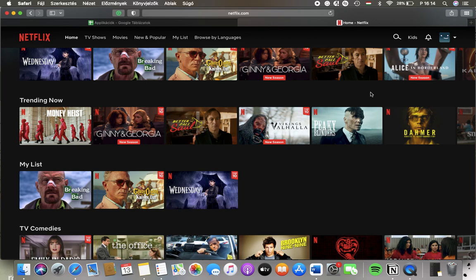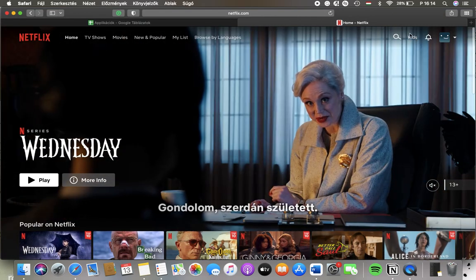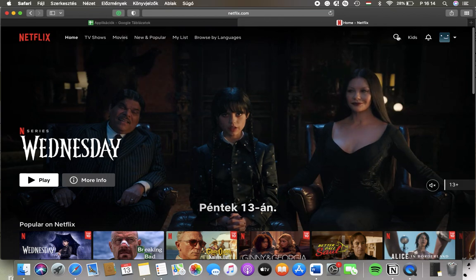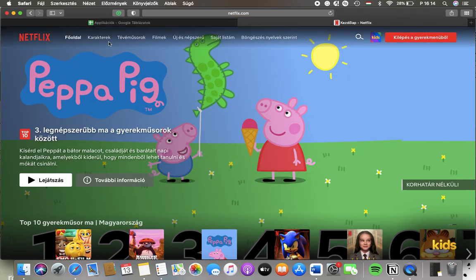First of all, open the application on your phone or open the website on your device, and after that you should go to the top of the screen, and here you can find this kids section on the right side next to the search icon. So tap on it and then you will be directed to the kids section.